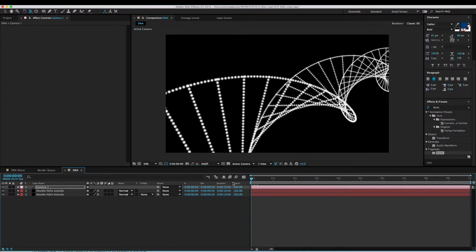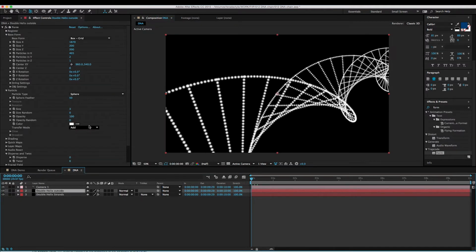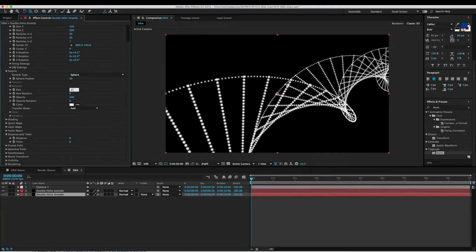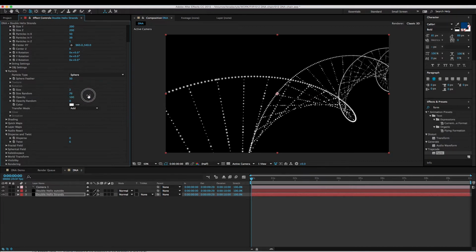And I think that's not bad. Okay, so we're going to go here. It's clearly too big, so I'm going to reduce the size to 2. And I'm also going to reduce the bottom one to 2. Now I also like to increase random, size random, and opacity random, just to give it a more organic feel.